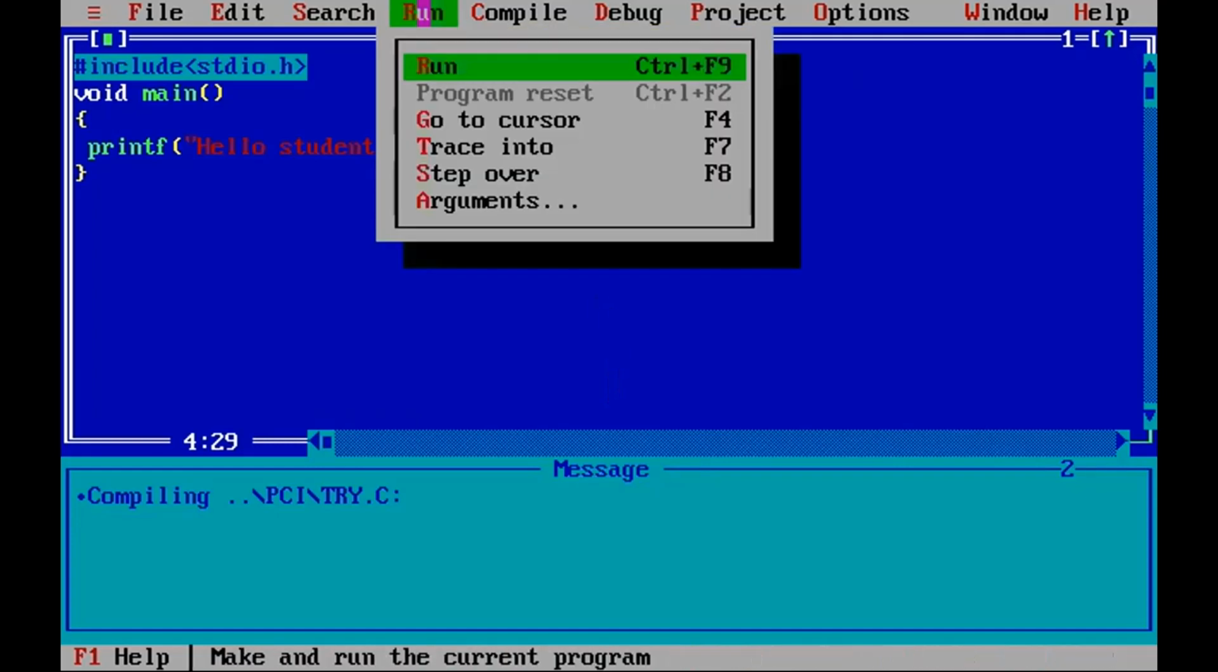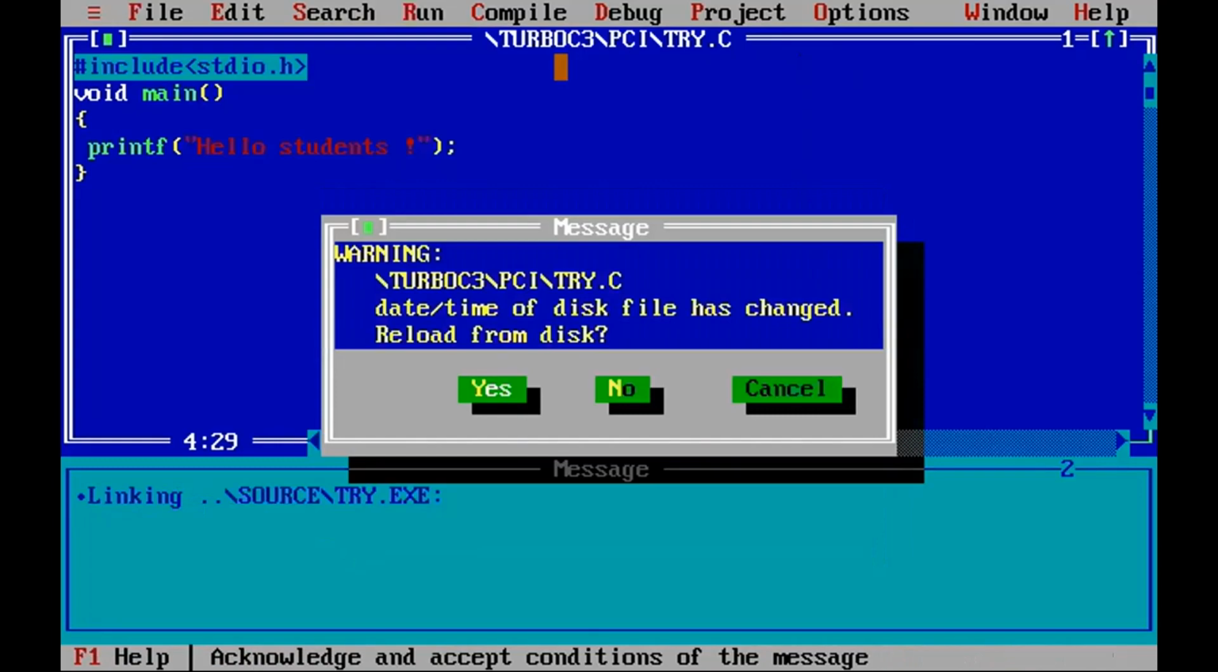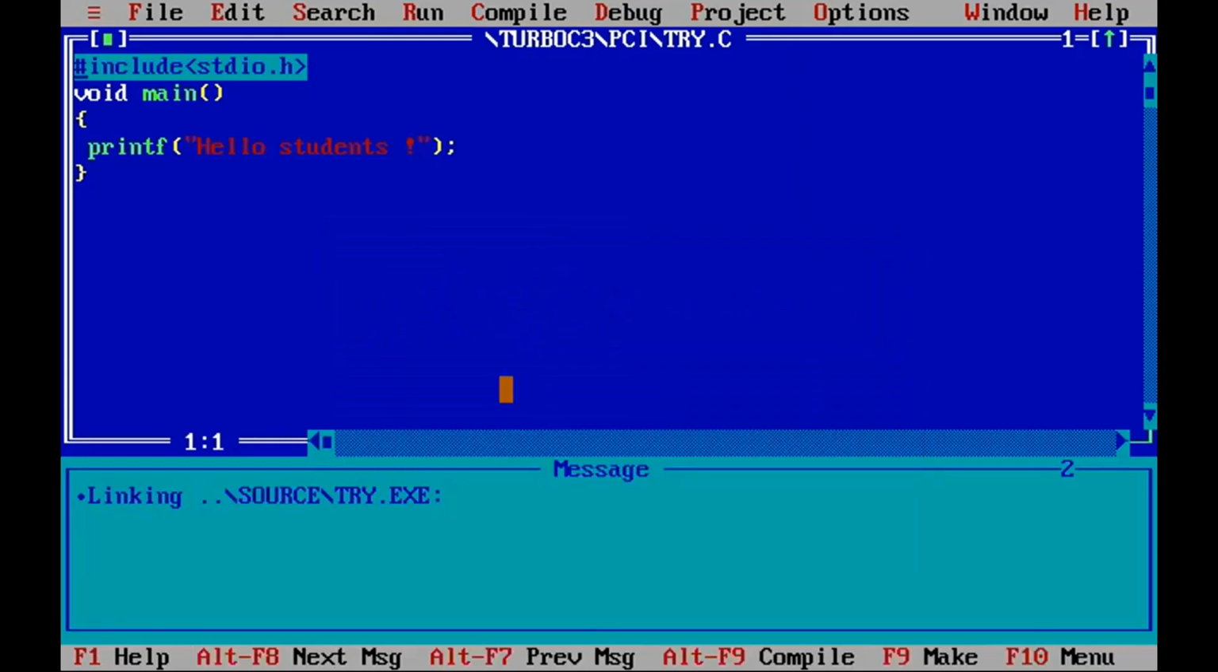Go to the run menu, and the first option is run, or you can press the Ctrl F9 key also for running your program. So I will run it. If such a type of message or dialog box is displayed, just press or select Y or directly click on yes. Your program is run, but you are not able to view the result or the output of the program.